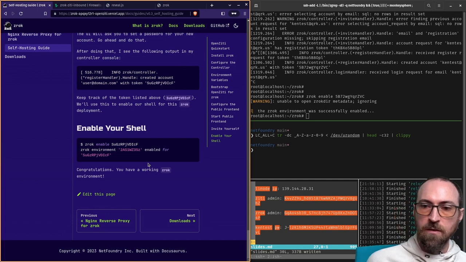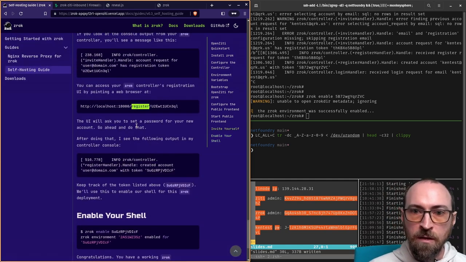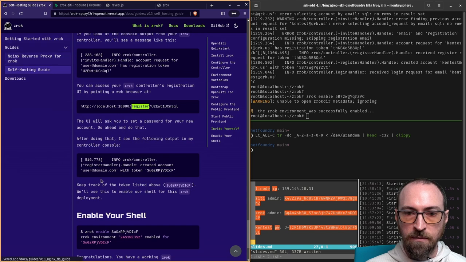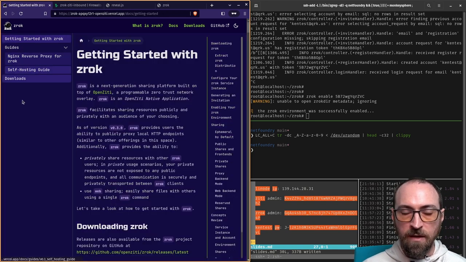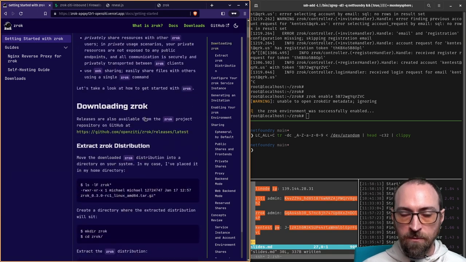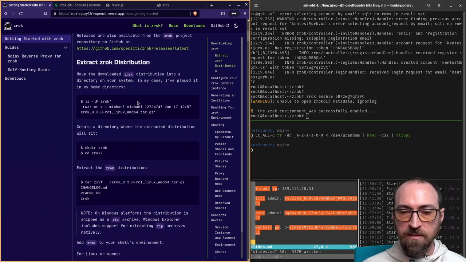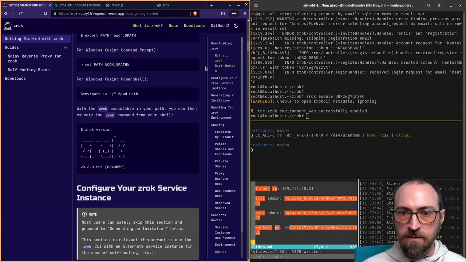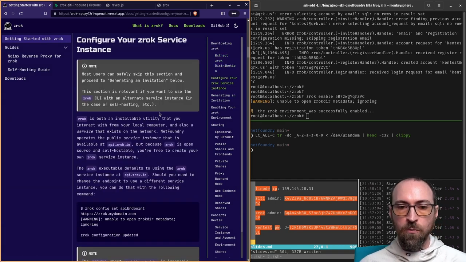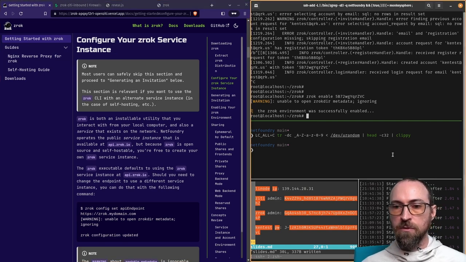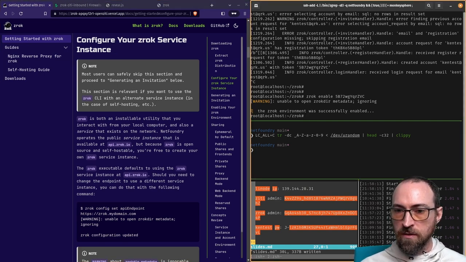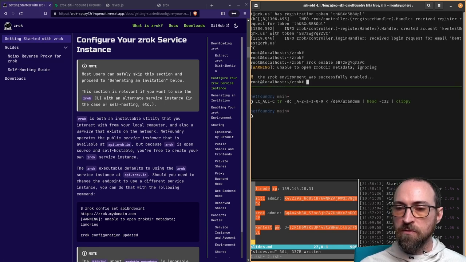So I think that we are done, and now we can use our own instance of Zrok just like we would as a normal user. So we've already done some of this stuff, got it installed. If we want to configure our Zrok on another computer, I'll use this window down here, which is my laptop. Let's make that a little bigger.